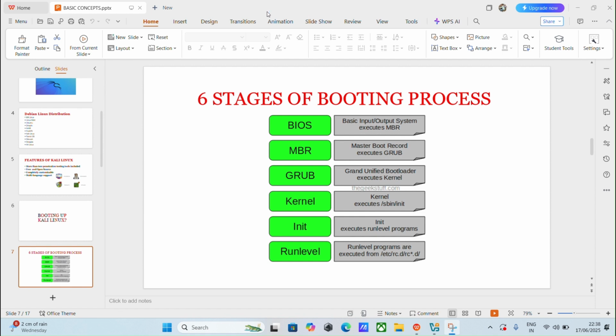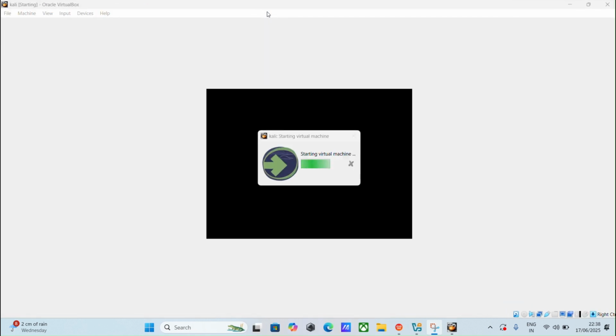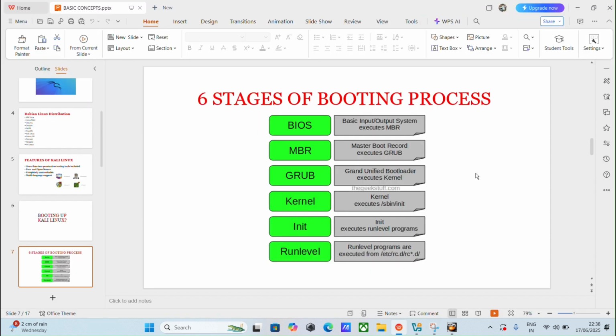In a daily example, you are going to start a car. First of all, you need keys for starting a car. Here my Linux has started. So if you want to start a car, you need keys, and with the keys you turn it on. It's like the BIOS. Turning on the keys is like the BIOS. Then coming to the MBR, the master boot record, which is checking the engine condition.